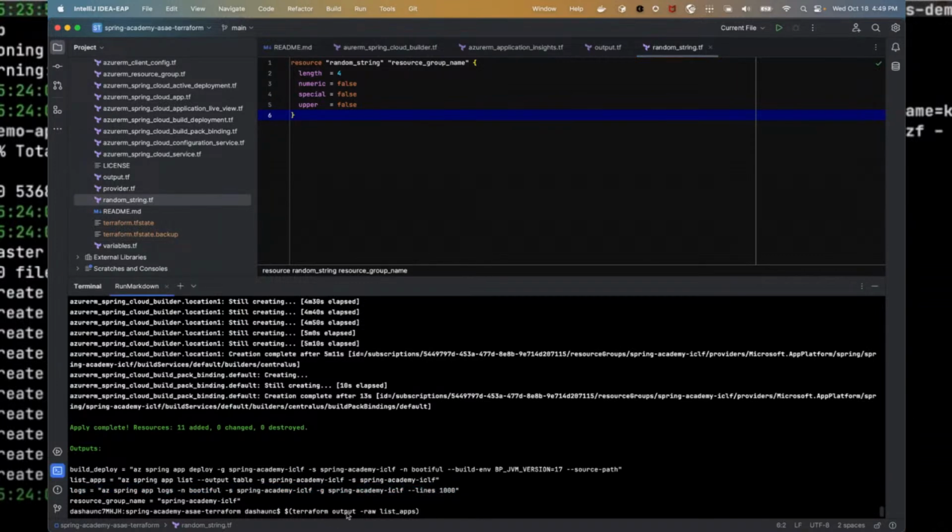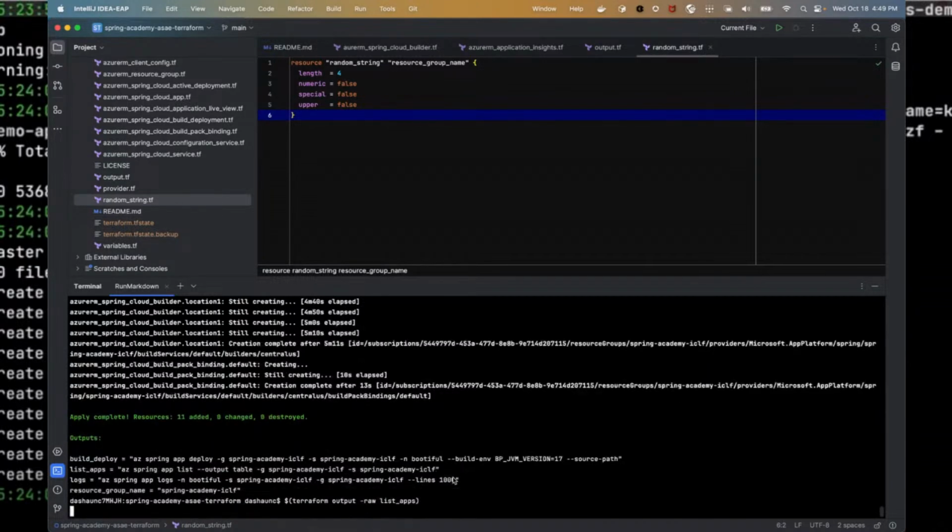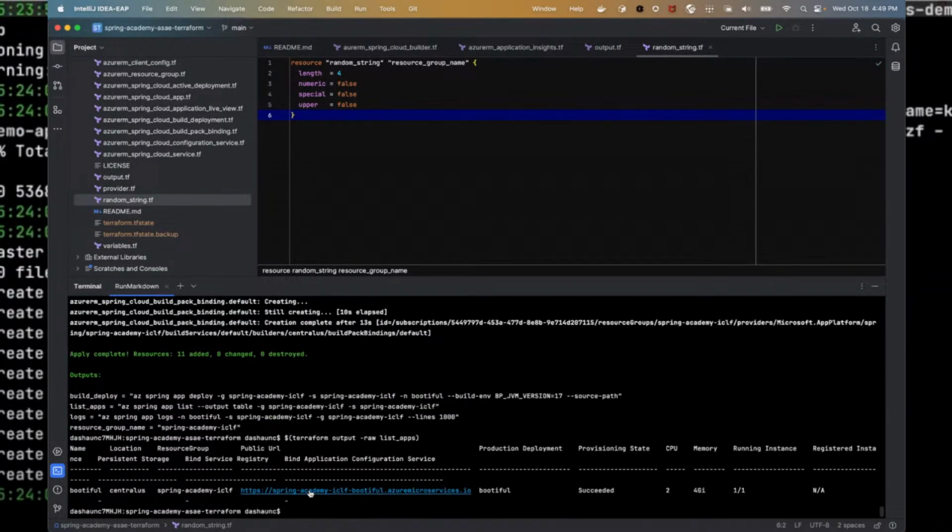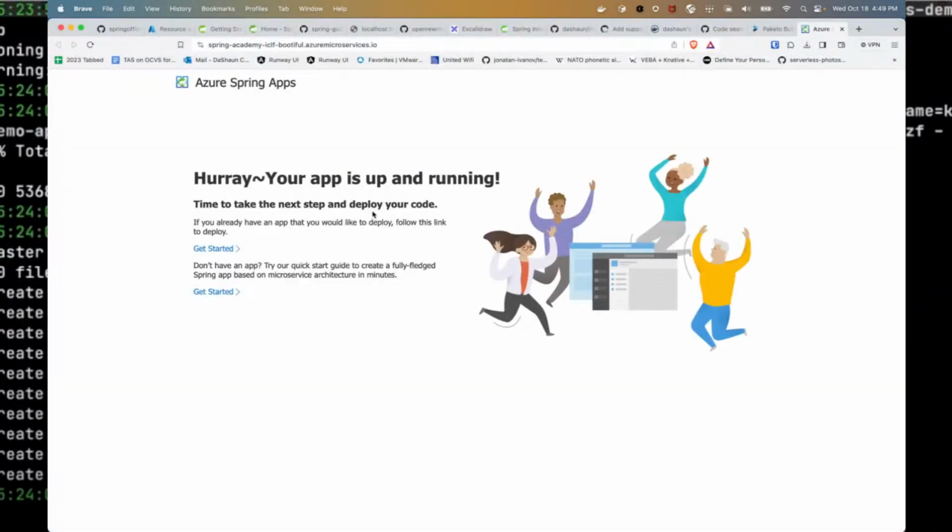So by doing it this way, with Terraform output and just getting the raw value of that list apps, it's going to grab the command that I need to run. It's going to run it. Cool. So now there's the app. When you deploy this Terraform, you get a demo app. So it's up and running. It's got its URL. Here's my demo app, and I'm good. Now that's really all I want to show.